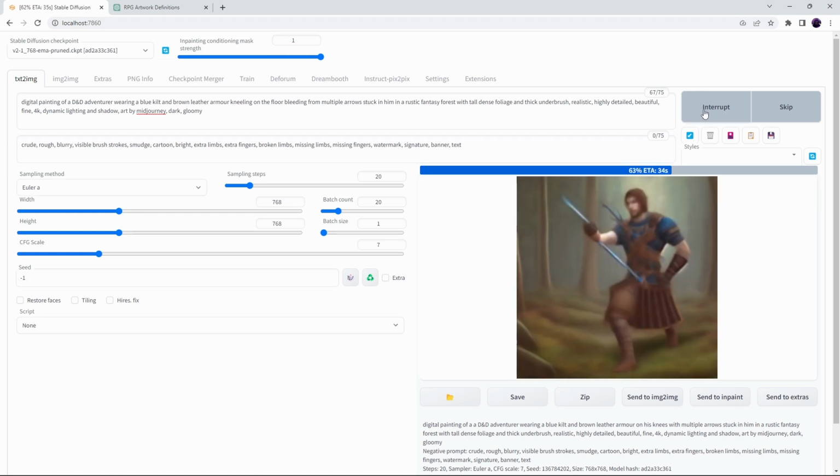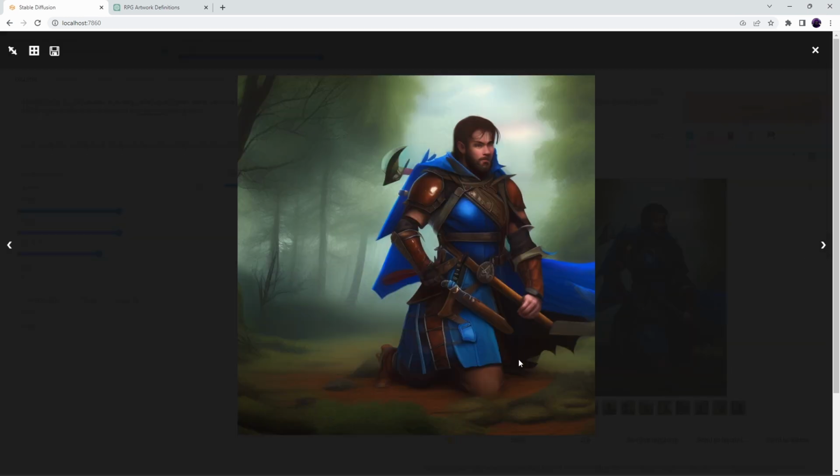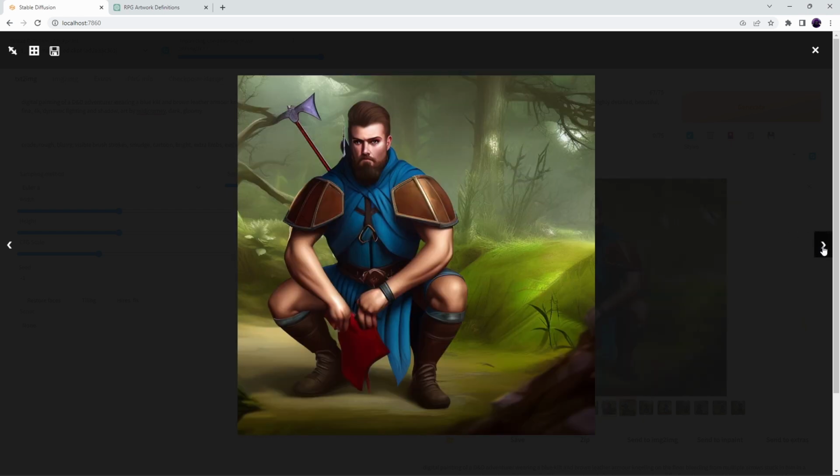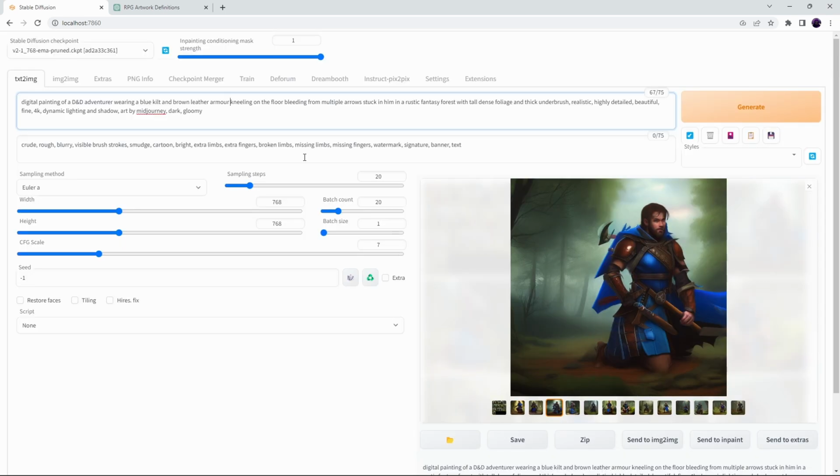I'm just going to interrupt it here. That one's pretty good. He's like down one knee. He's not really looking quite dejected enough. Proper squat there. So one thing you can do is you can increase the weighting of particular words. So I want him to be kneeling. I'm going to put 2 brackets around kneeling just to increase the weighting on kneeling. I also want these arrows to be stuck in him.